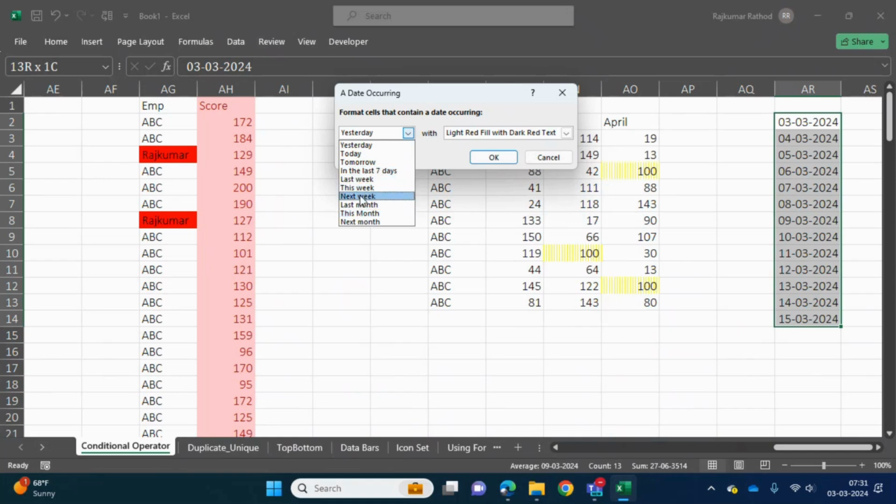Okay. So if I choose next week, this is getting highlighted. If I choose yesterday, there is no yesterday. Tomorrow only, so only tomorrow is getting highlighted. Or maybe this week, so all this week's data is getting highlighted.